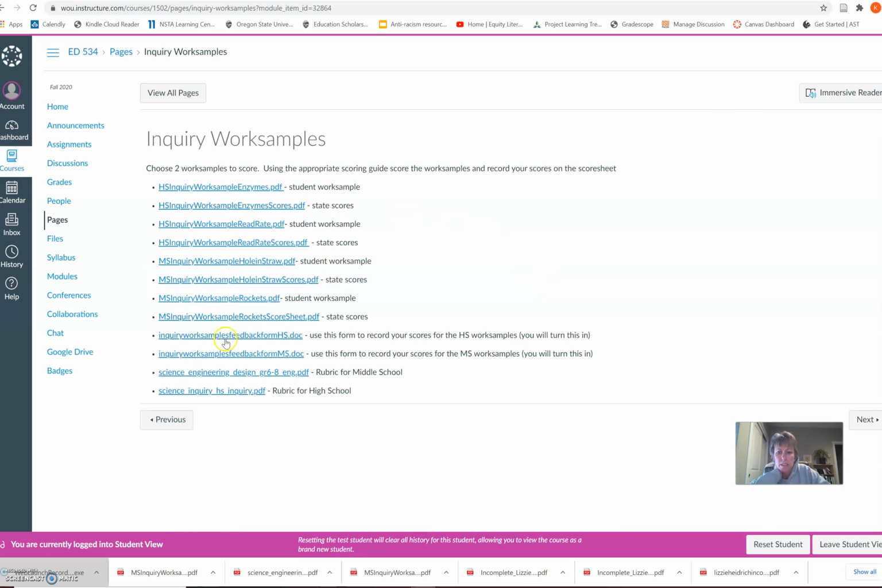The first thing is you're going to choose either middle school or high school. You'll see the high school ones have HS, the middle school MS. You're going to pick two work samples. The work samples are labeled student work samples. You can do one on enzymes if you choose high school, or one called hole in the straw work sample. Make sure you select the work sample and don't look at the state scores yet. You want to do that last. So pick two of the work samples, and then you're going to use these documents down here.